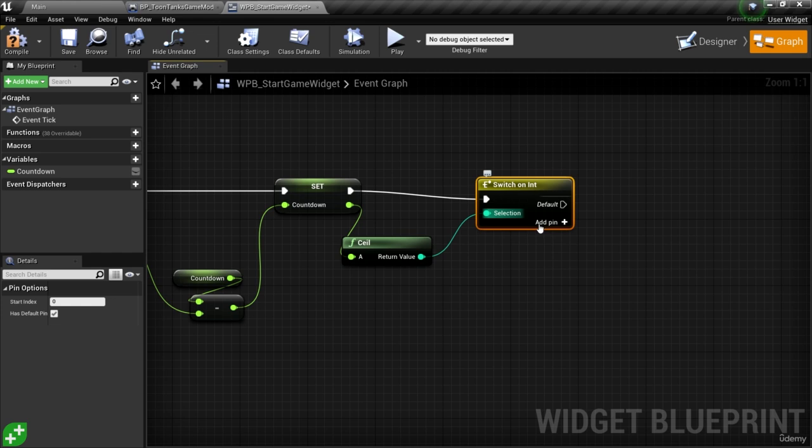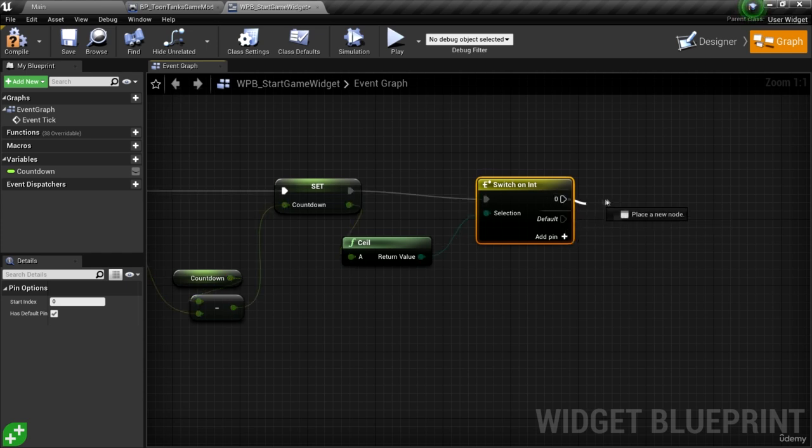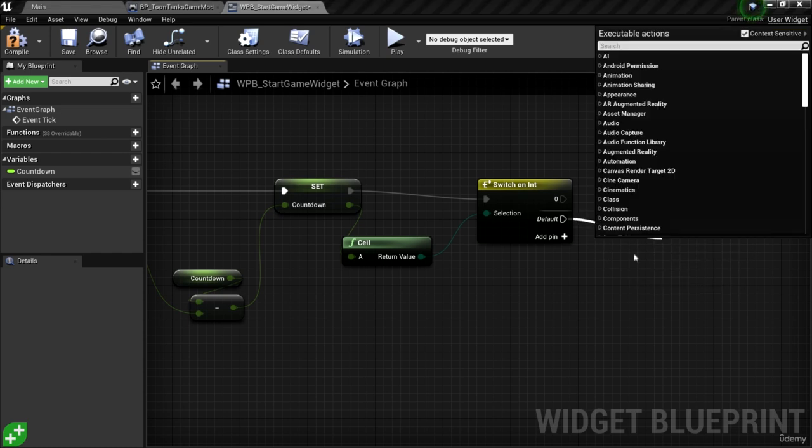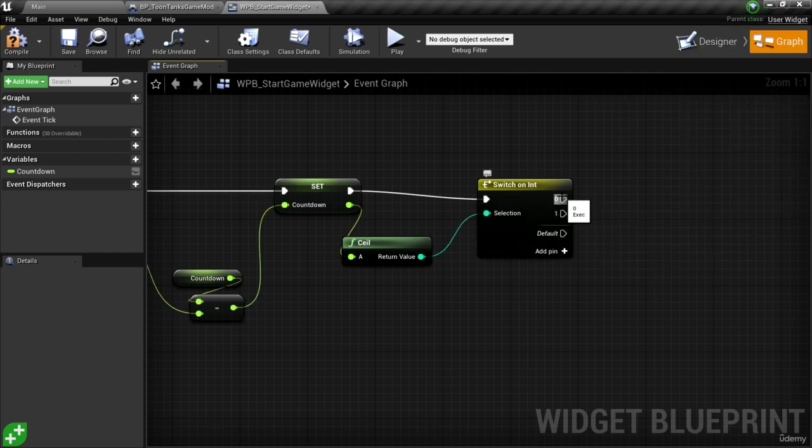And also notice that we have an add pin option. If we click on that, you'll see that we get a default pin in addition to the output that says 0. What this says is if we hook up some blueprint logic from the 0 execution pin, then that logic will be executed if the input value passed in is 0. And if it's not, well then it will default to this execution pin. Now we can click add pin again, and now we have 0 and 1. So we can have 2 lines of execution, one for 0 and one for 1, and then if the input is not 0 or 1, then whatever's hooked up to default will be executed.